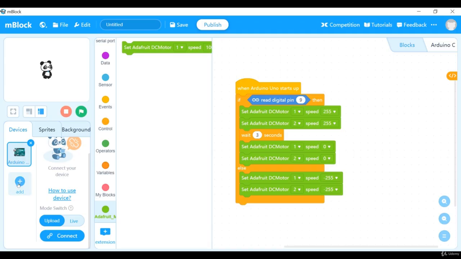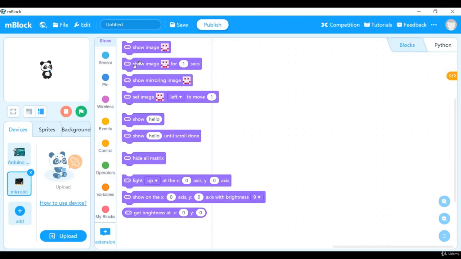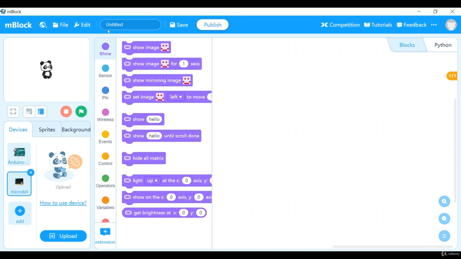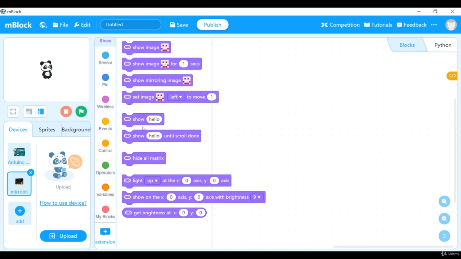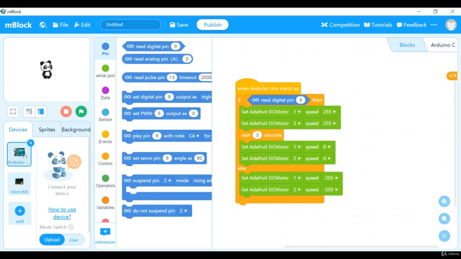Here if you go to the add devices menu, you can see there is a microbit. This is also a chip, and it is also used as an electronics chip for programming. So you can select this also, and here you can see more or less everything is the same. Only the shape or the color changes, rest everything is the same. So here again we can do all the programming we have done with Arduino Uno. We can also do the same thing with microbit also.